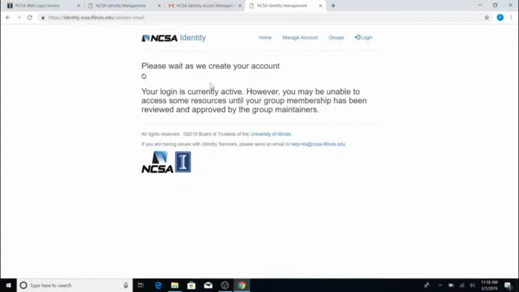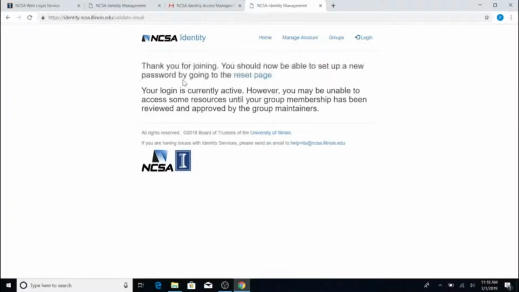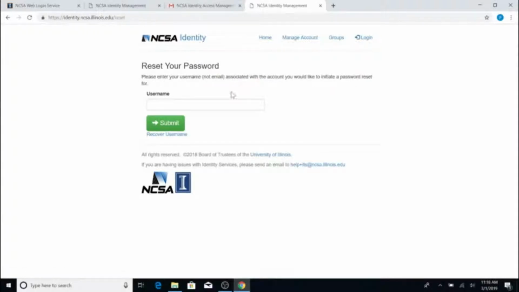After the account is created, you should be sent another email to reset password and create a new password for your account. There should also be a link that shows up on screen here that will allow us to head to the same page. All right, there's our thank you for joining message. We want to go ahead and head to the reset page. Click on the hyperlink that's provided. Put in your username. Click Submit.